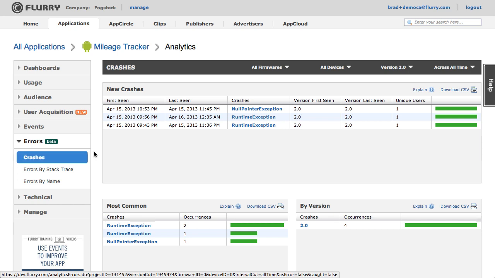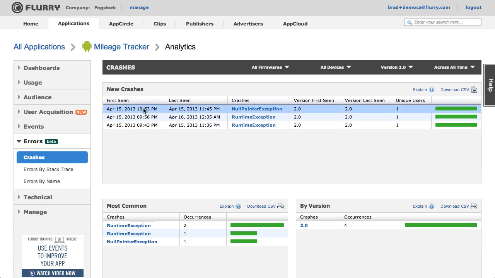Let's start with Crashes. On the main page you will find a number of summary statistics about crashes your customers have experienced. At the top is a table that shows recently recorded items grouped by their stack trace fingerprint. You can see when a specific crash first occurred, last occurred, the first and last versions in which it occurred, and how many users have experienced that crash. The name of the crash is a link to the detail page about that crash. We'll get back to that in just a minute.